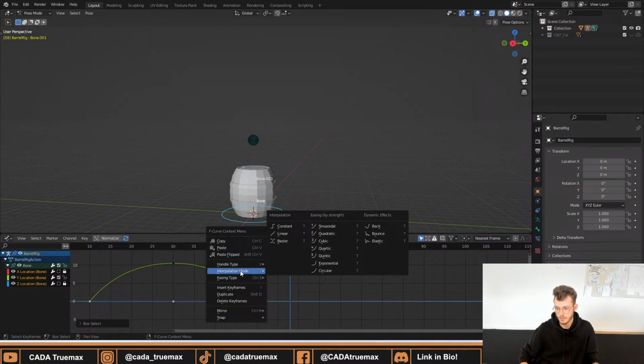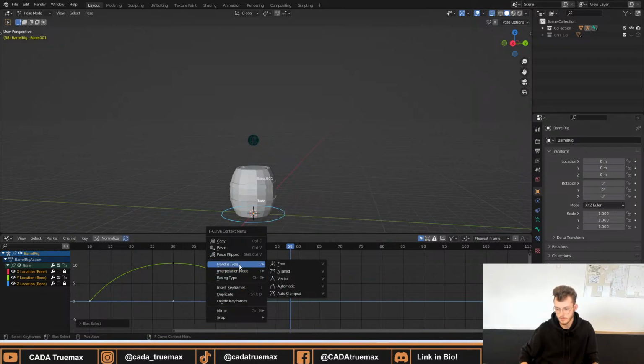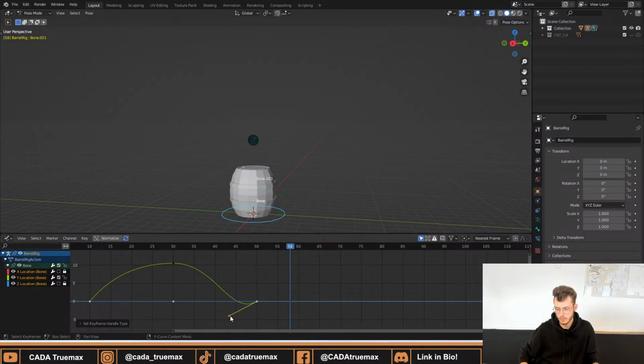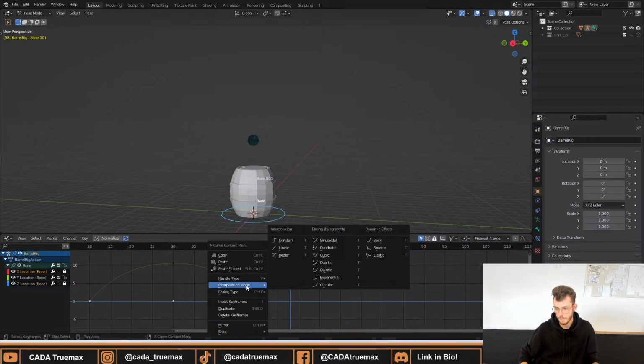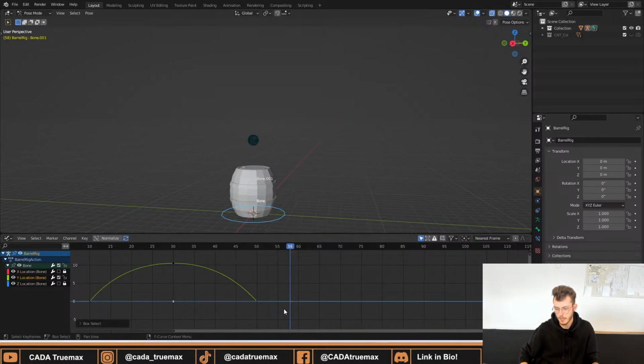So I'm just changing this. Don't mind it, you don't have to do this. I'm just changing it to this, then doing this again. Wait, I don't want to do that. I'm going to do this free handle. Cool. Now we have this controller as well.